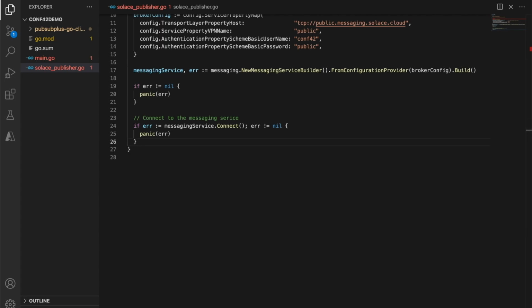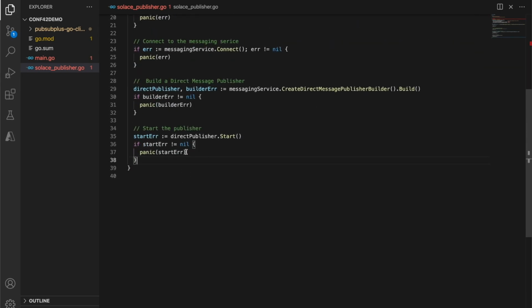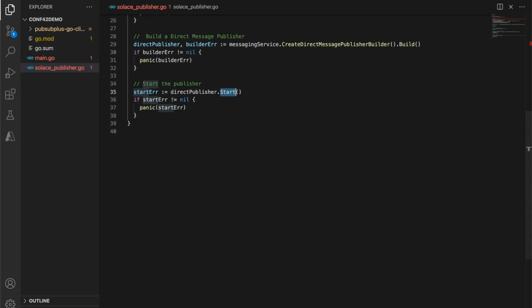From the messaging service, I want to build a direct message builder, because right now what we're going to do is have a publisher that publishes messages to a Solace broker using the Solace native API. So over here I have a direct publisher. I'm going to create a direct message publisher from the messaging service and start that message publisher.